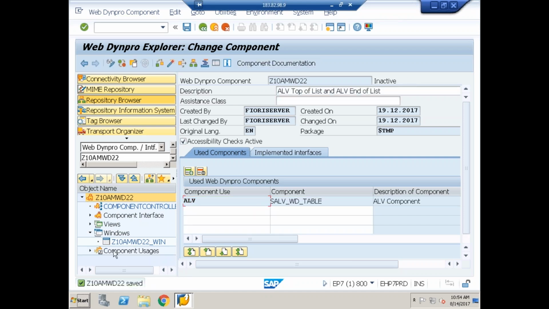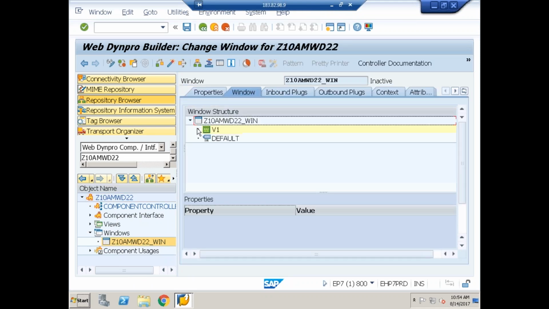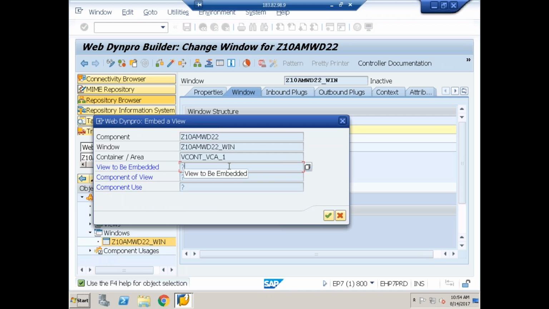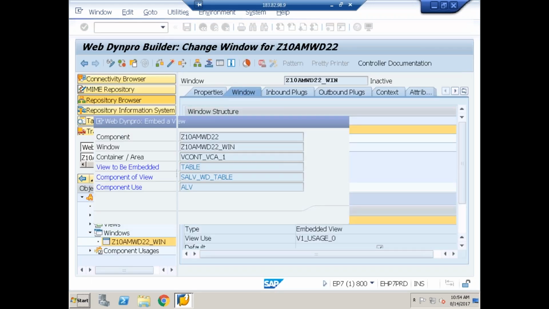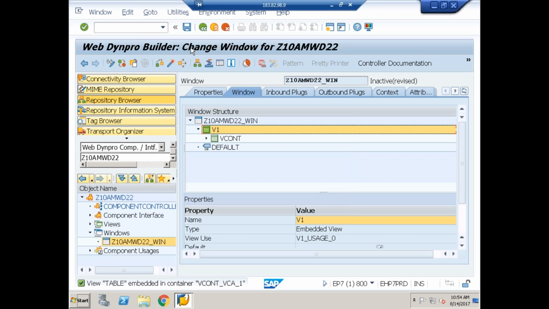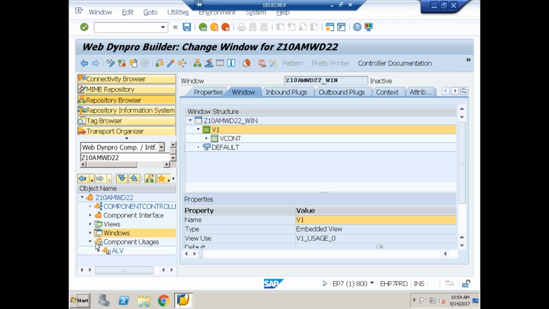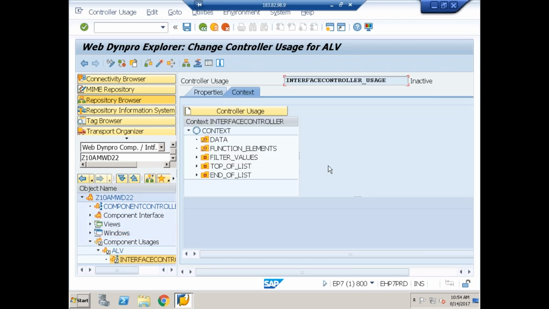Now go back to the window level. Component usage got created. Go back to the window level. Now try to embed the external window called table. So I'll embed the external window table. Done. Embedded. Done. Then what else you have to do? Under component usages, under interface controller, you have to do the external context mapping.